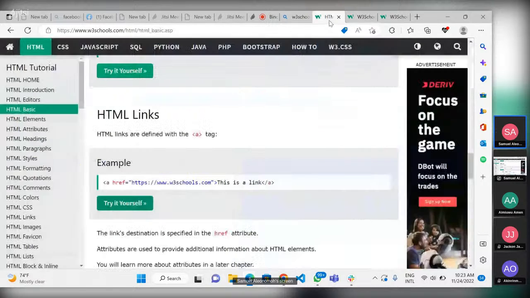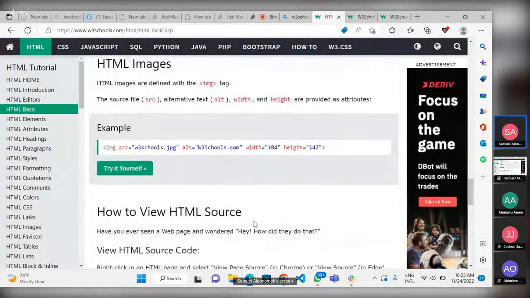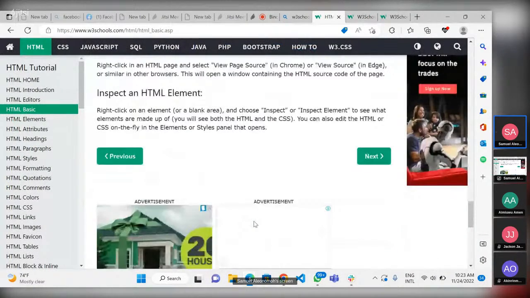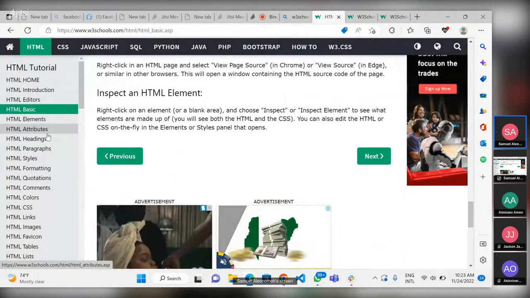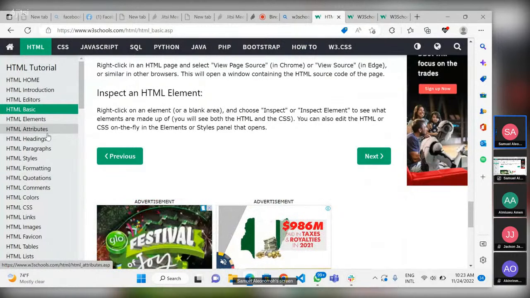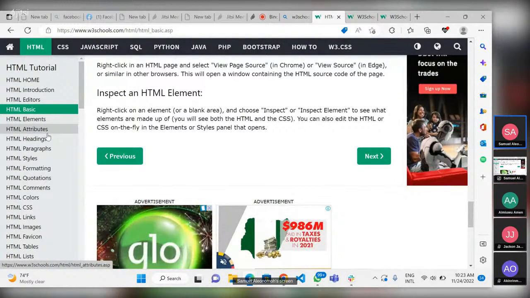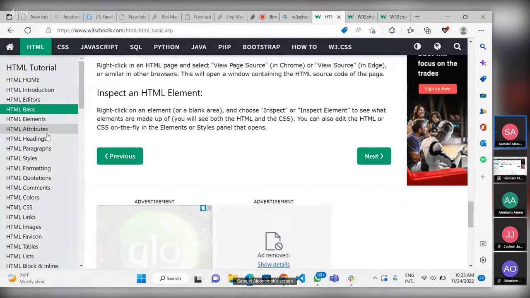Moving forward, HTML images. So there are a lot of HTML basic elements and tags. What I would advise you to do is to use the opportunity that you're starting now in your business to go and learn a lot of them, because the basics actually matter. You understand? So just use the opportunity to learn all of them.